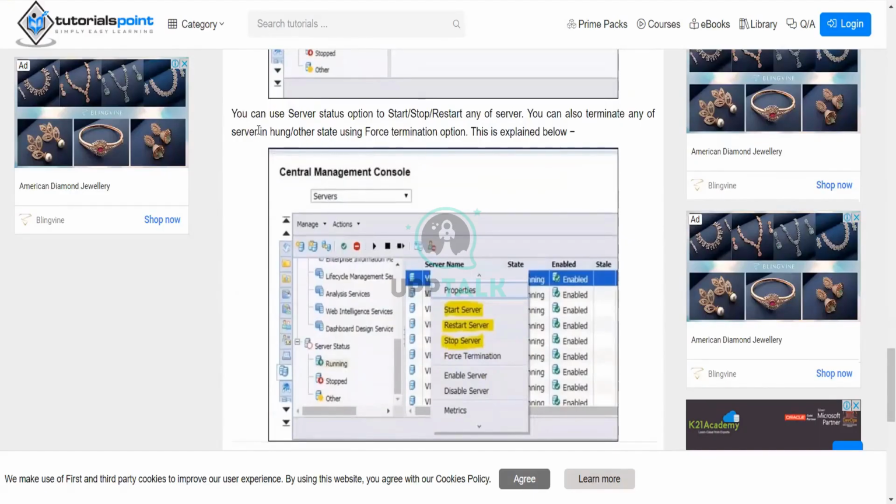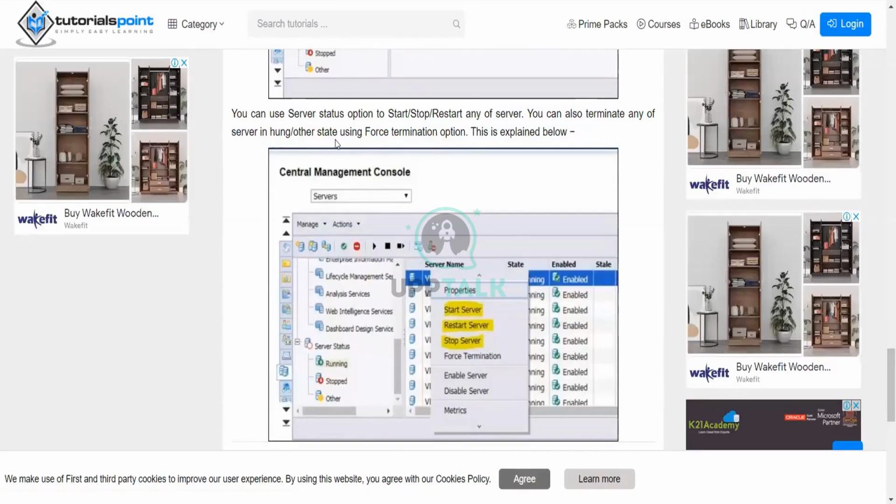If you have any server issue, you can use the server status option to start, stop or restart any server. You can also terminate any server in hung or other state using the force termination option. If the server is hung up and we are not able to click on start or stop also, then we can force terminate the server. If we want to stop the server and restart, we have to first stop and then again restart.